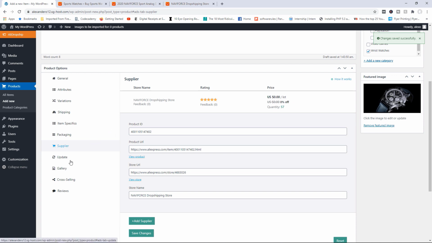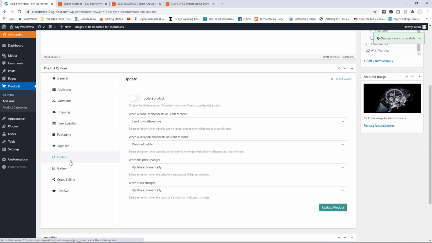All right, we got updates. So what do you want to do in terms of updates? Do you want to update the product automatically once it becomes out of stock, or if the price changes, things like that? So yes, we want to run updates for this product. So we already have the send to draft, restore variation when a variation disappears or is out of stock, disable, enable. Remember, these are the default options we chose under the AliDropship option. So we're going to keep all of these. We'll just go ahead now and update product.